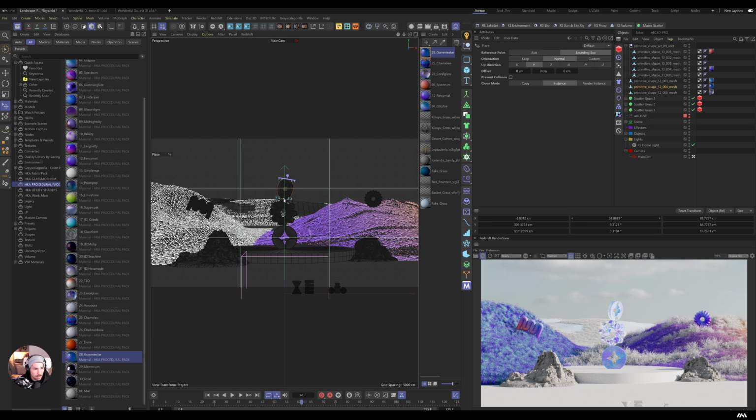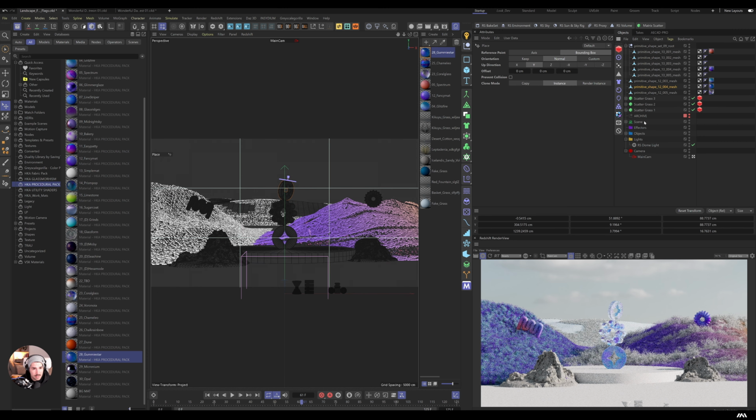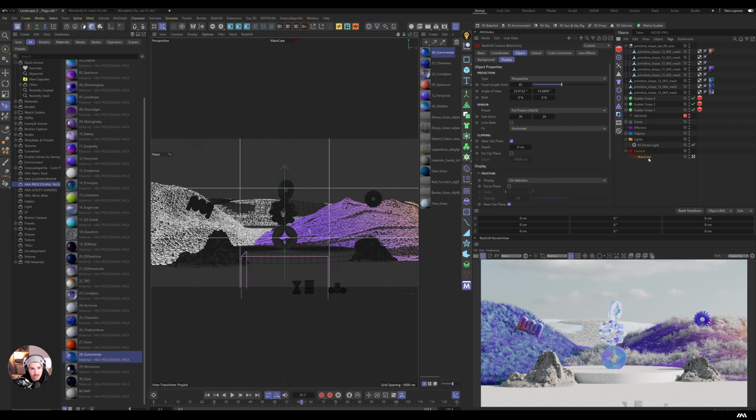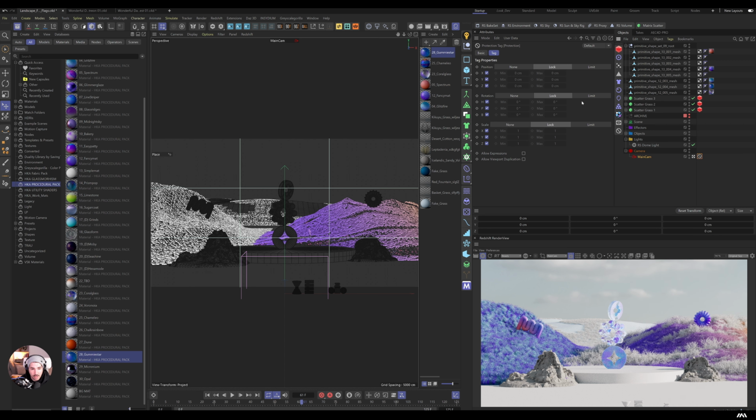Winter's coming. I don't like the way it's... Now, I like this camera where it is, and I really don't want to move it, so I'm just going to highlight my main camera and activate the protection tag. The protection tag you can find in rigging tags, and you go to protection here, and it will protect all the movements of your camera just so you don't move it accidentally to some weird place.